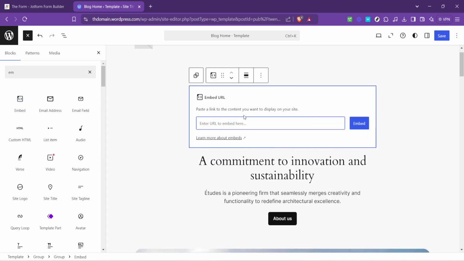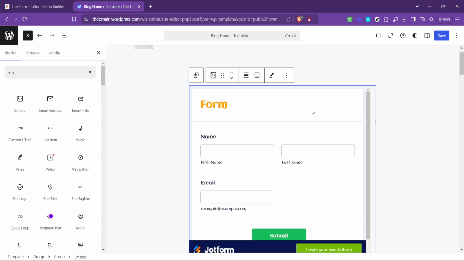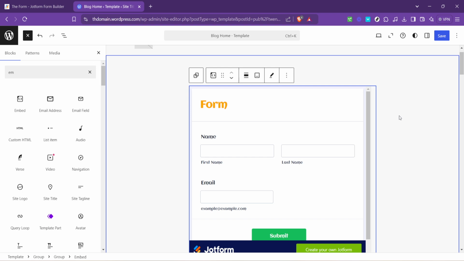After placing the embed block, you'll see a field where you can paste the code you copied from Jotform. Here's a small but crucial tip. Ensure that you remove any extraneous text within the embed code that says embed words, as leaving this in can sometimes cause issues with the display of your form. Once you've pasted and adjusted the code as necessary, go ahead and click embed, and just like that, you're all set. Your Jotform is now expertly embedded into your WordPress site, ready for your visitors to interact with.